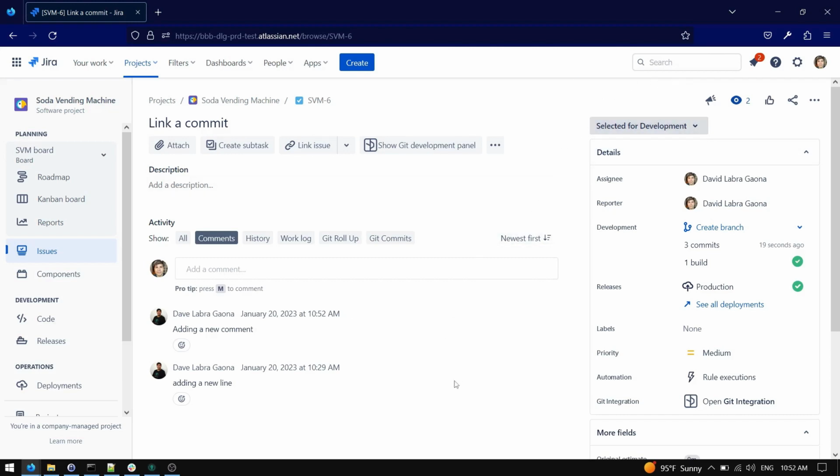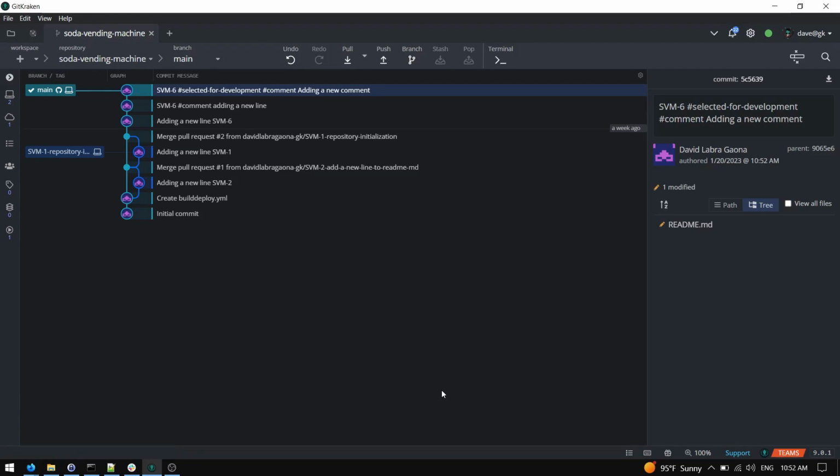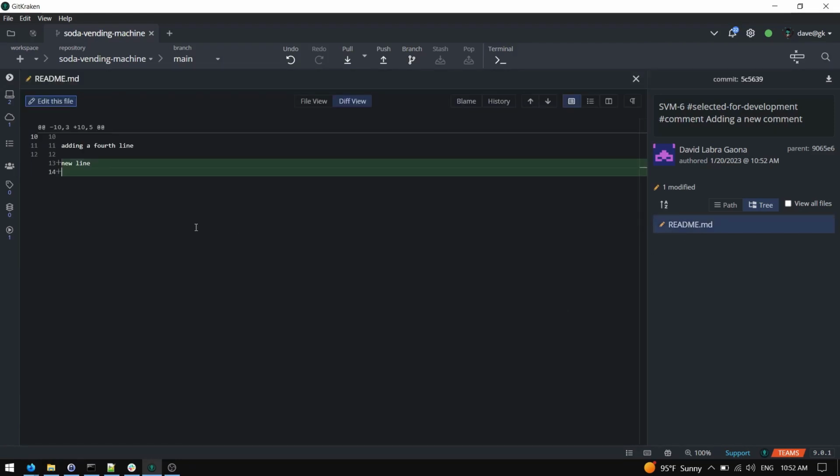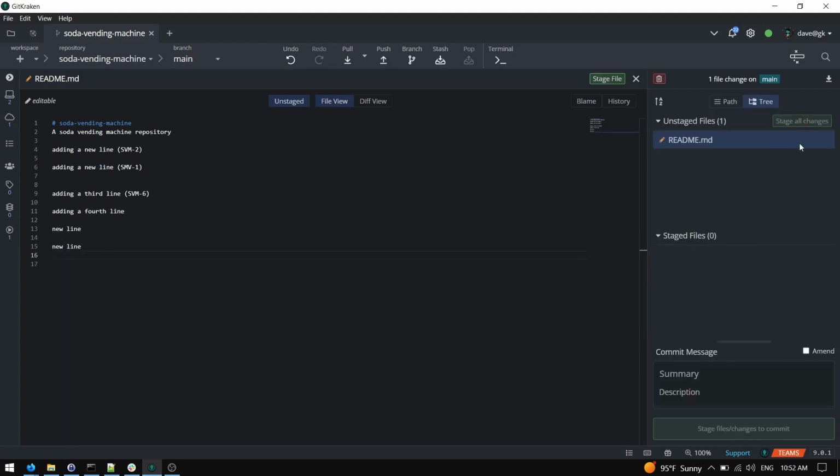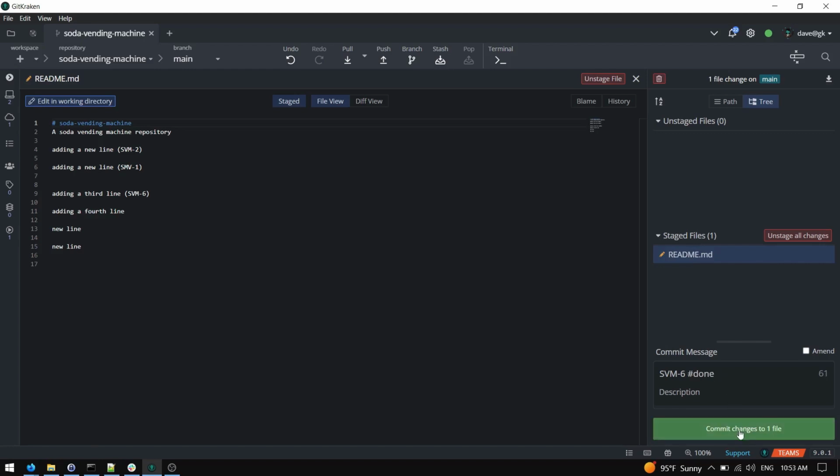Let's do it one more time. We are going to add a new line here. Save the changes. And enter the commit message. Remember always to include the Jira issue key. And now let's close the issue by specifying the done state.